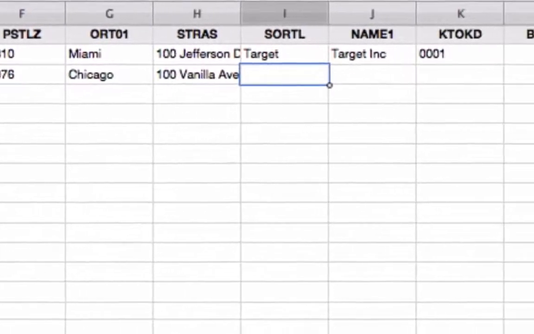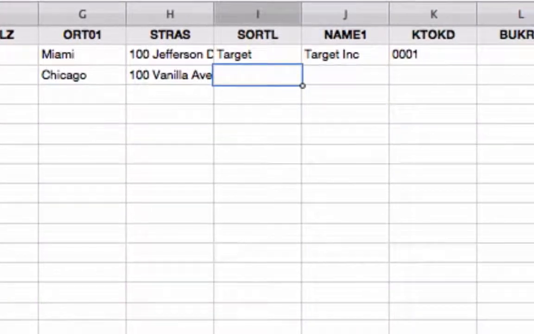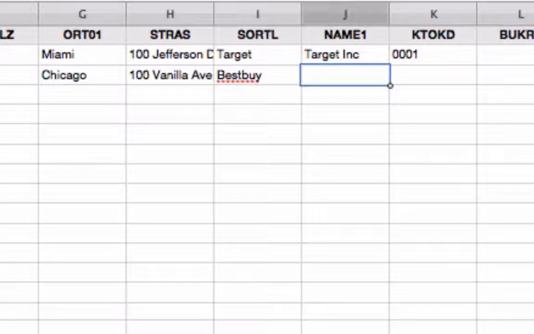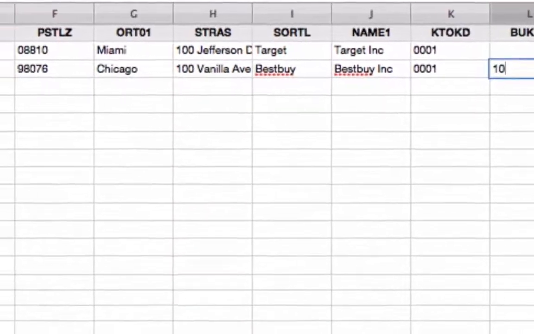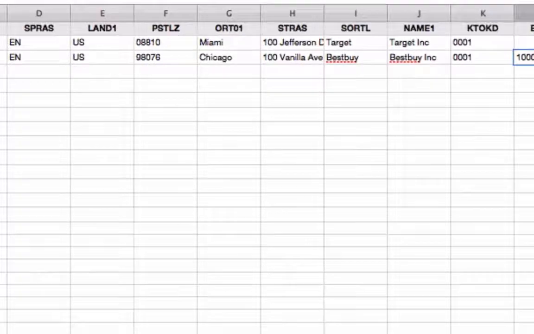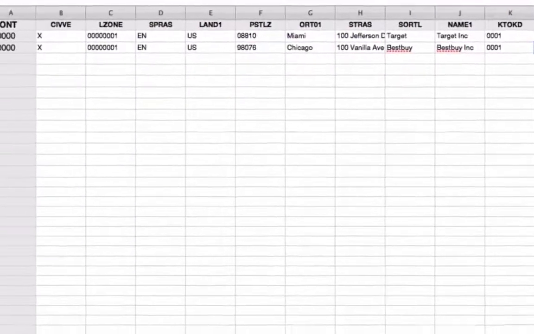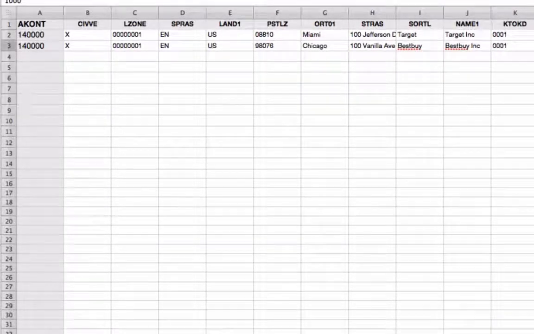And SORTL is the search term for Best Buy customer. So we're going to put in Best Buy, and the name of this customer is Best Buy Inc. Customer account group 0001 and company code is 1000. There can be as many rows as you want, virtually unlimited. So let's save this Excel spreadsheet as a comma separated file or a CSV file.